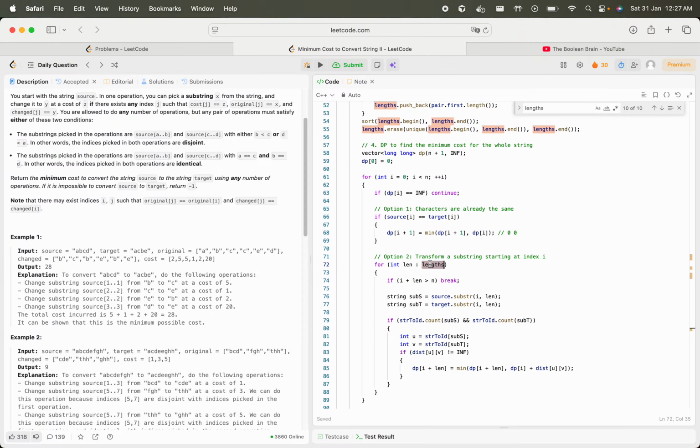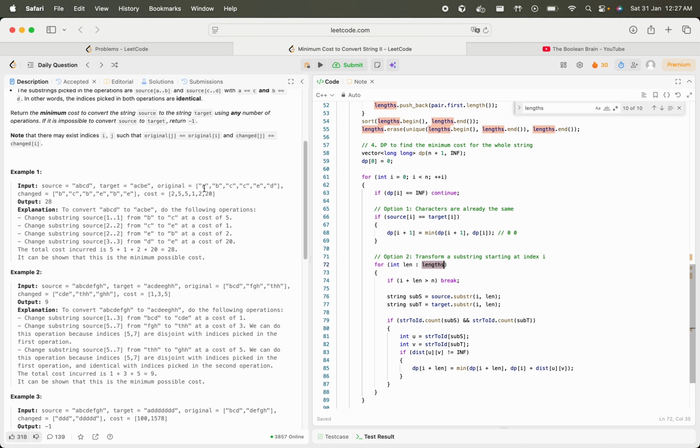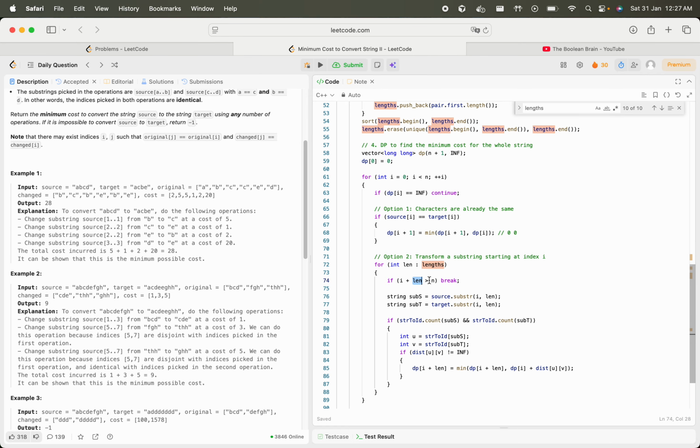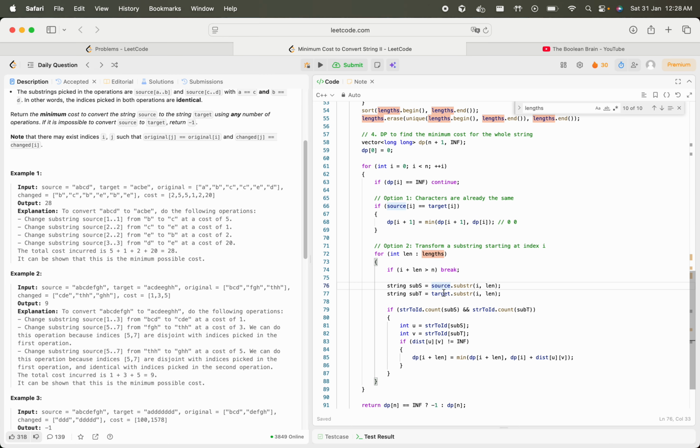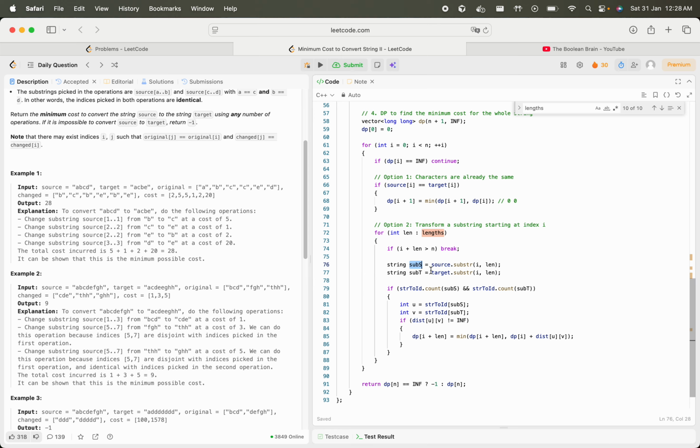Now for each length, so for example, in this case, length is 1, right? So for 1, I will check if I plus length is greater than n. If it is greater than the length of source, this is out of bounds, so I simply break. Otherwise, I form the substring. I form a substring starting from I to length for the source as well as the target, and I check if the sub source and the sub target exist in the string to ID.